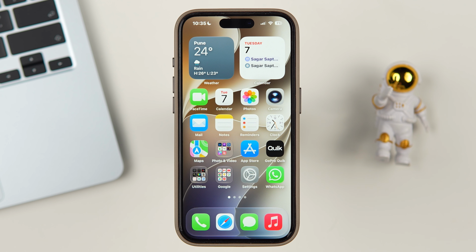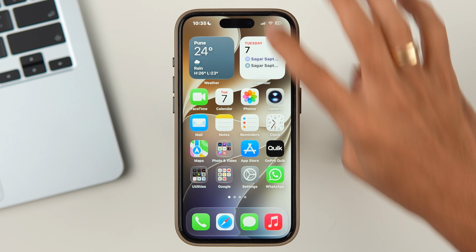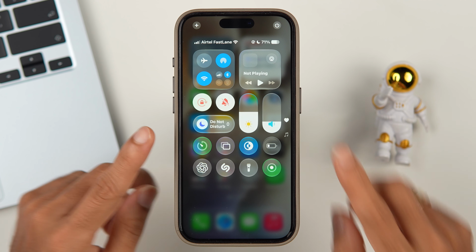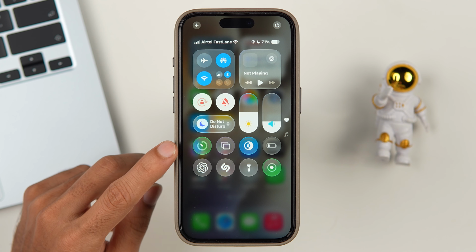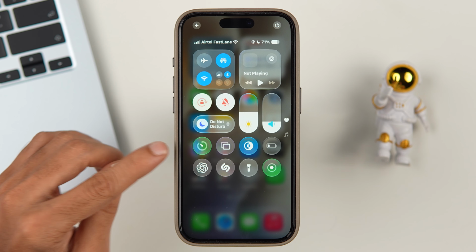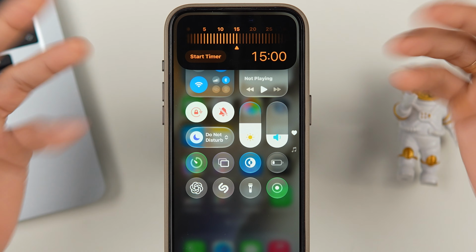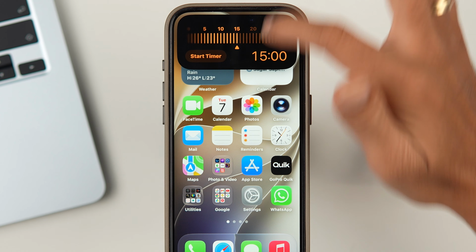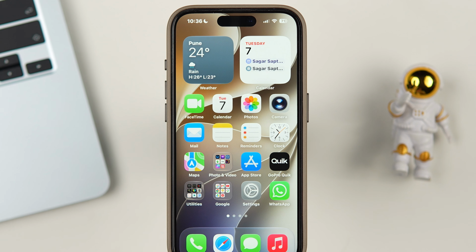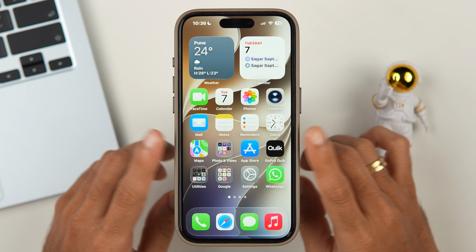Now talking about the last feature of this particular video, that is related to timer. Now earlier what used to happen is whenever we used to open control center and whenever we used to select timer option, it used to open clock application. So the new animation is just simply tap on timer and you will be able to see the new timer slider or new timer animation. I think this looks better than the previous one. So yes, these are simple features, or you can say hidden features or hidden settings for iOS 27.